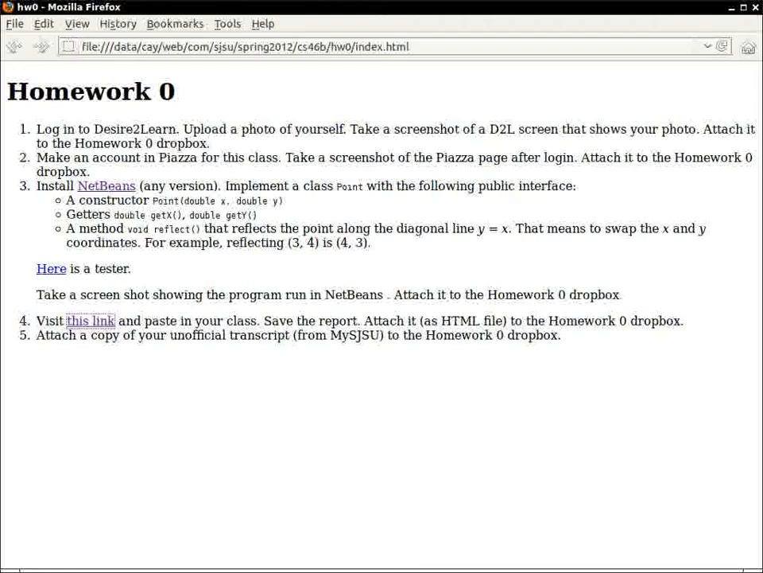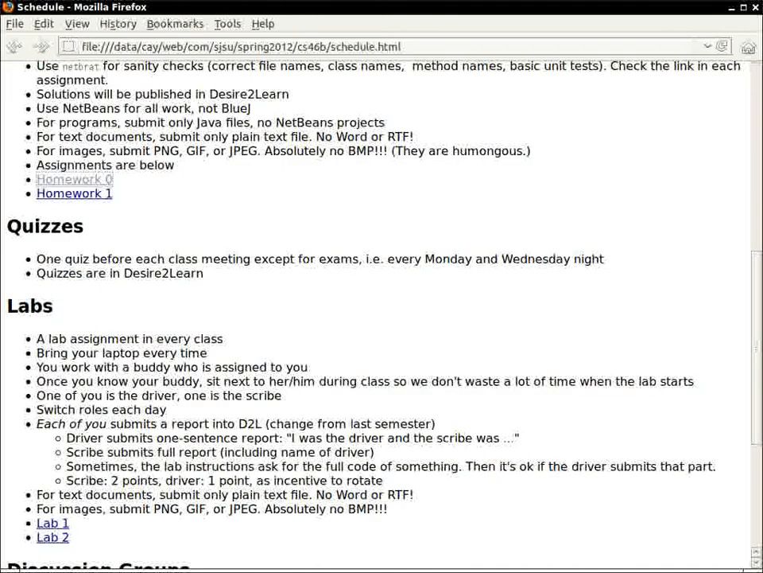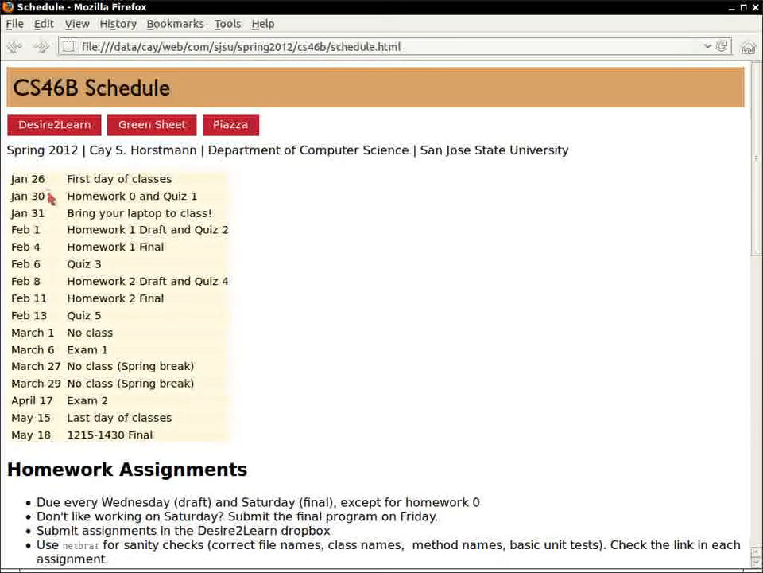And finally, I'm asking for you to attach a copy of your unofficial transcript just so that I see that you've taken 46A, the prerequisite or the equivalent, what grade you got in it, and all that. So just go to my.sjsu, grab the transcript, and just attach the thing. So attach all of that stuff, and that'll be homework 0. You get a point for each of those things. It's due by Monday. The other thing that's due on Monday is the quiz.